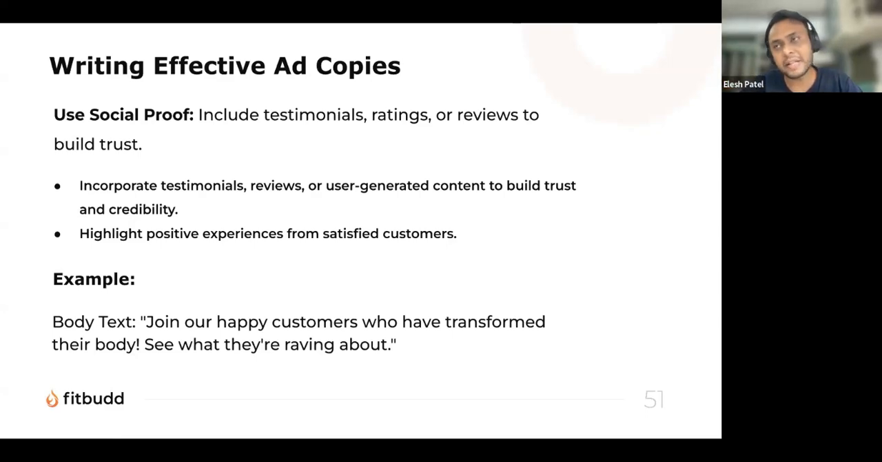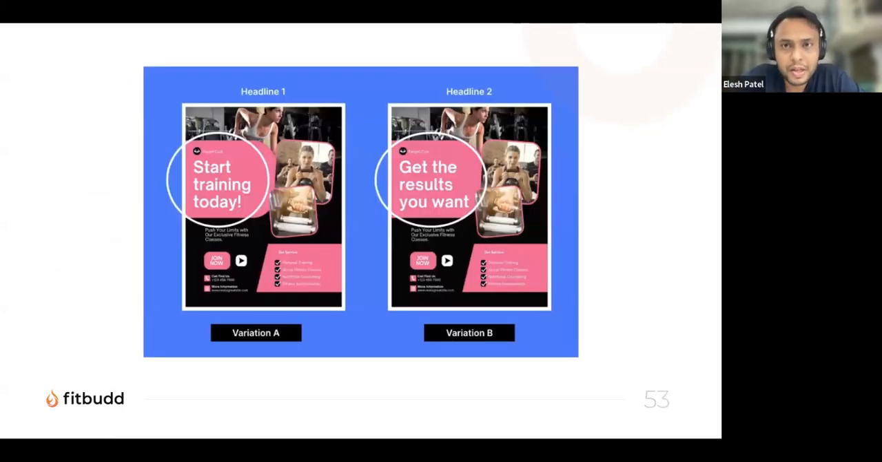This can be a remarketing campaign also, where you already know people who've tried it out and you're telling them to look at the people who've used our product or our fitness program to achieve their goals. So one more thing I would like to highlight is these are two ads. I did touch upon A/B testing. So whenever you're creating ads, make sure that you are testing them out.